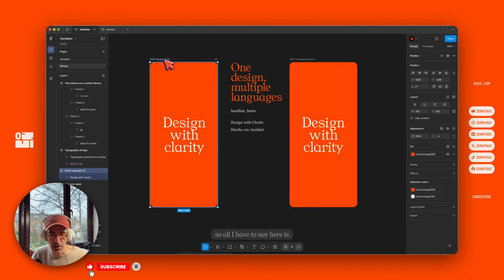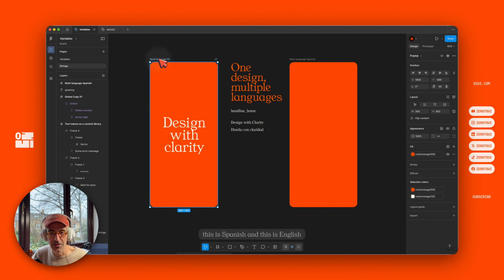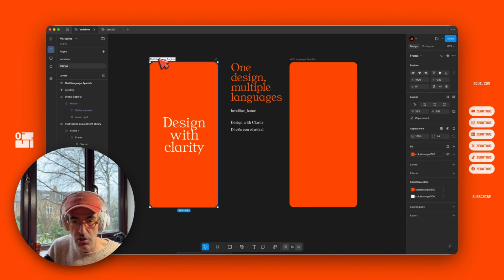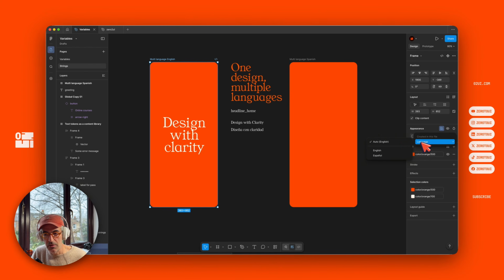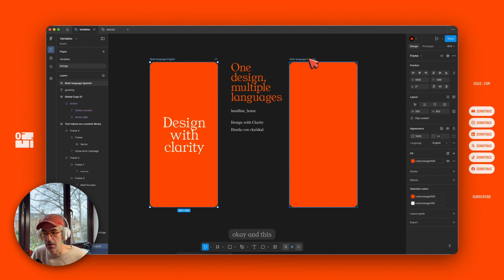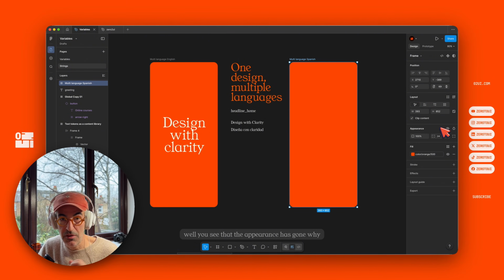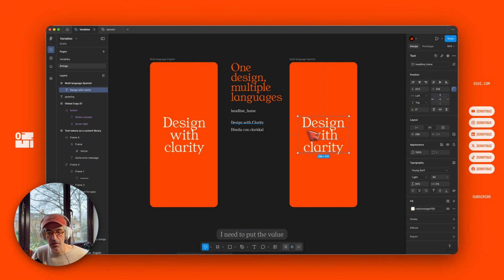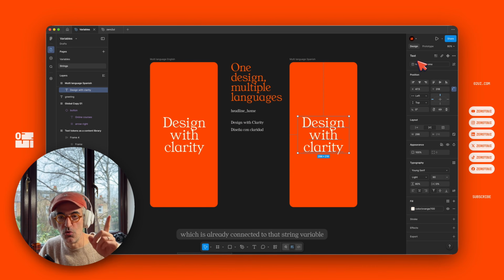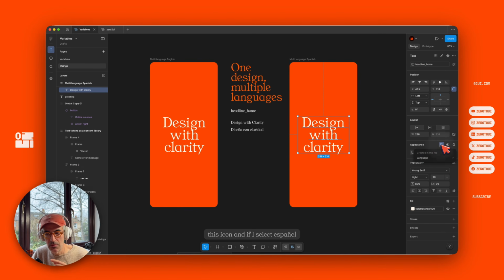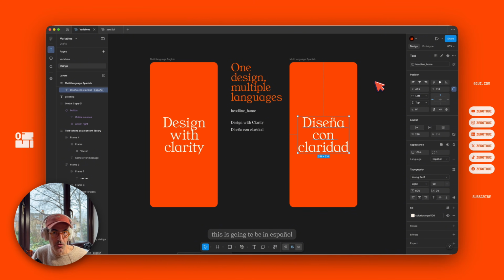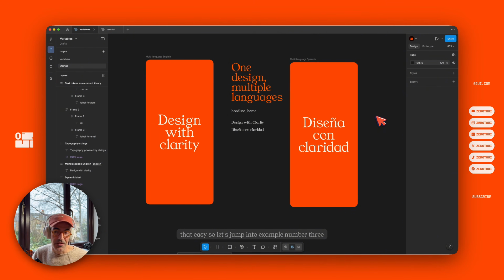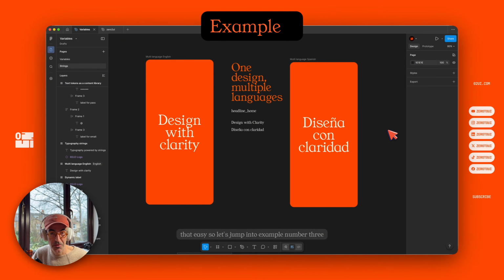So all I have to say here is, okay, let me delete that. This is Spanish and this is English. English, good. I will choose this part, language English. Okay. And this, well, you see that the appearance has gone. Why? Because I no longer see the value here. I need to put the value which is already connected to that string variable. So now I can see it back here, this icon. And if I select Español, this is going to be en Español. That easy. So let's jump into example number 3.